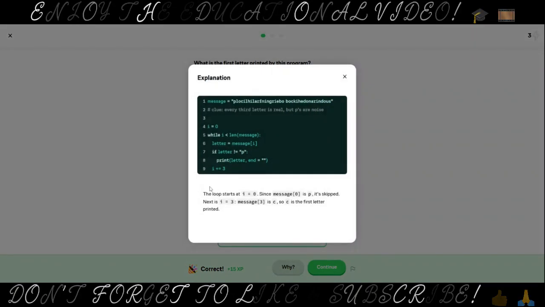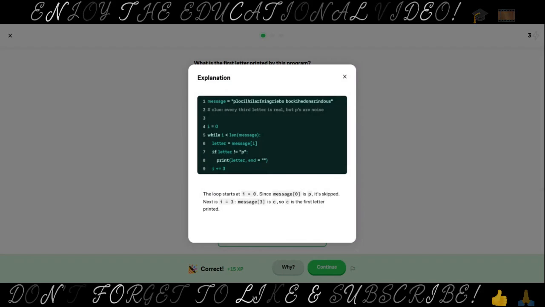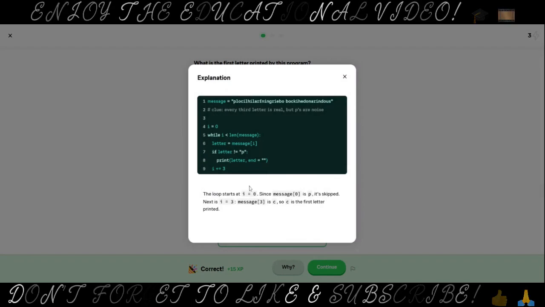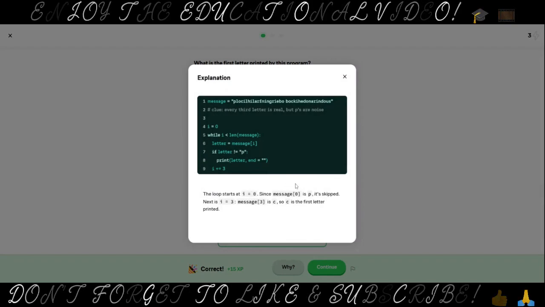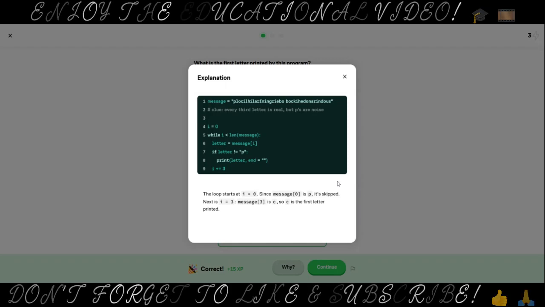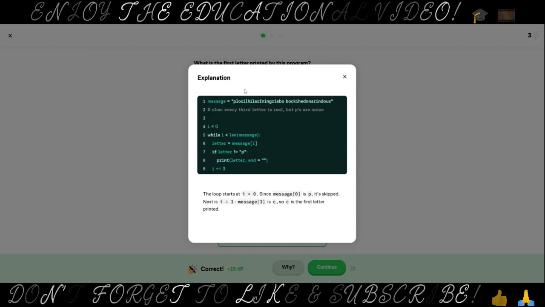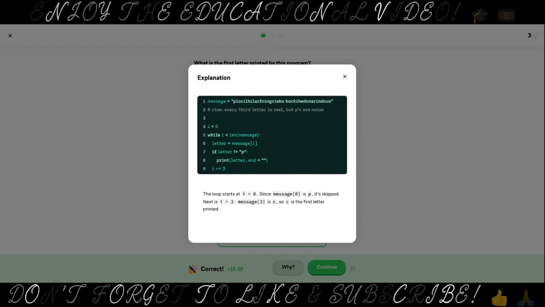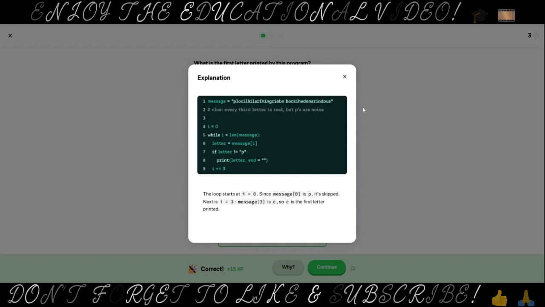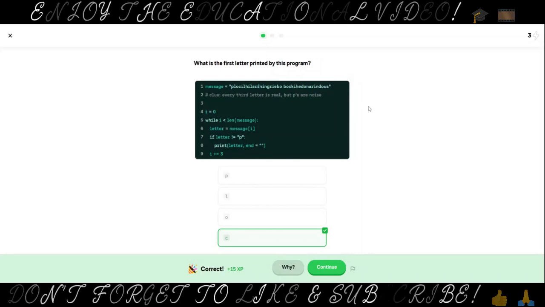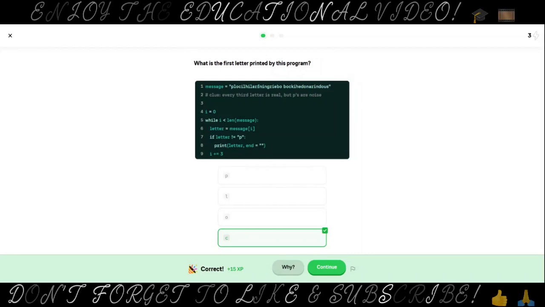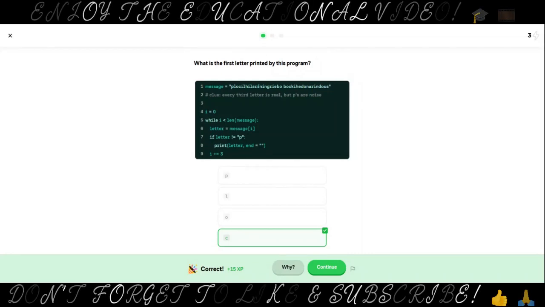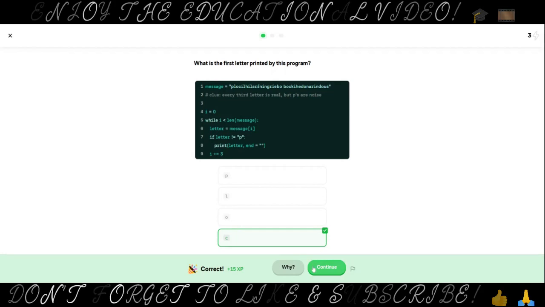That's right. The explanation says that the loop starts at i equals 0. Since message 0, the first one, is P, it's skipped. Next is i equals 3, so the third letter after P is L-O-C. Yeah, C is the first letter printed. That's right. Simple step-by-step execution problem, encountered successfully. So I'll click continue to the next.